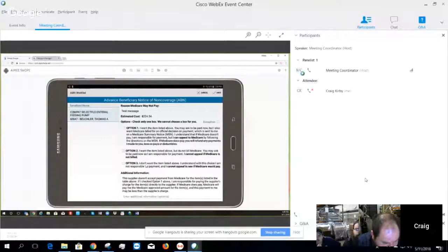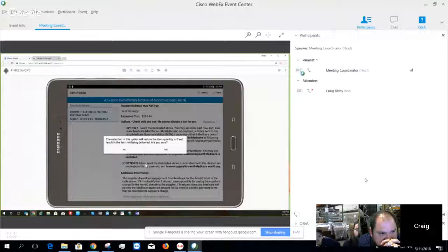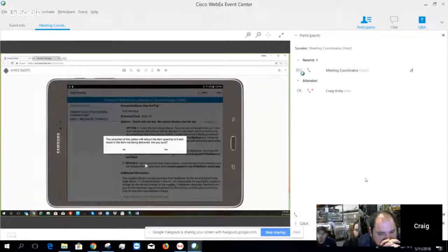I also want to show you what happens if I choose option 3. So I'm going to pick option 3 on this order. A little box is going to appear that says the selection of this option will reduce the item quantity to 0 and result in the item not being delivered. You hear that? That's important. Option 3, of course, with Medicare means that they do not want the item.